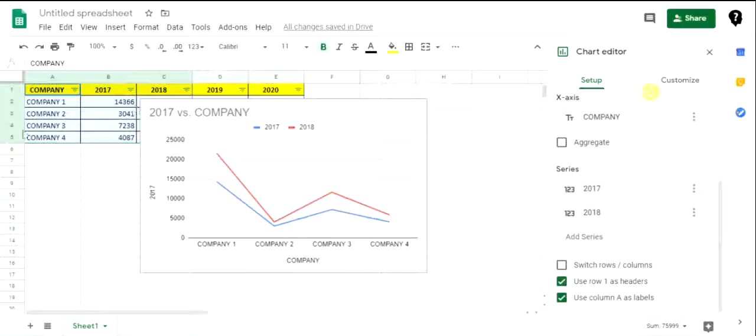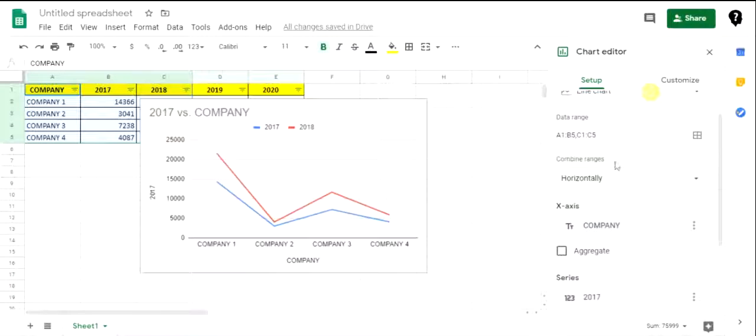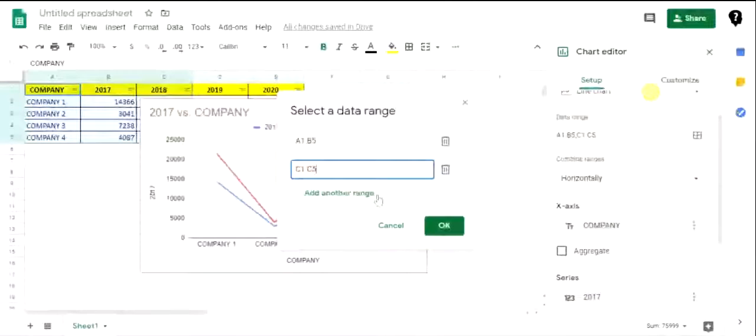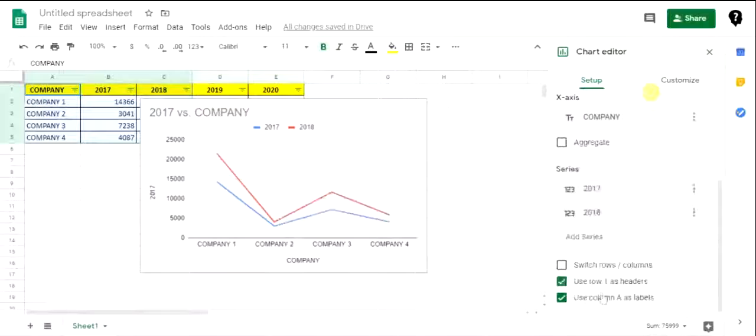If in a single go your data is not getting selected or added, I recommend to use this data range option to add multiple ranges. Use row 1 as headers. Now my data has the headers, so I can skip on that if I'm just selecting the data part, and use column A as labels. So currently the default is column A. If I don't want to use that, I can tick on this mark. Okay.